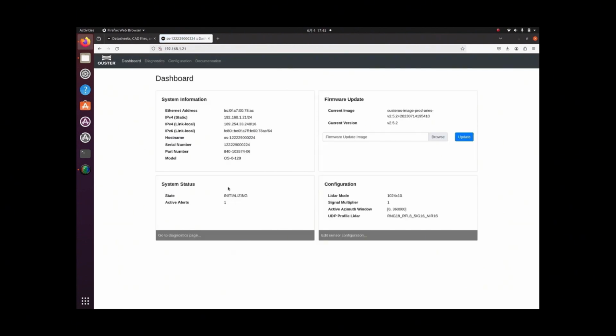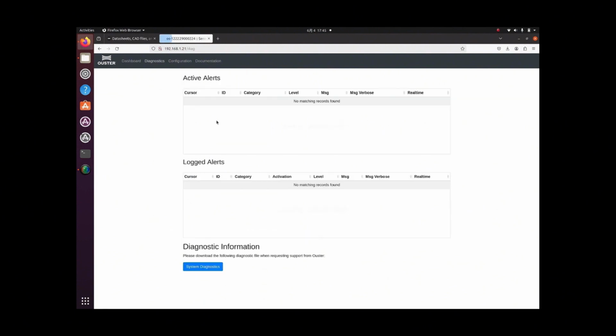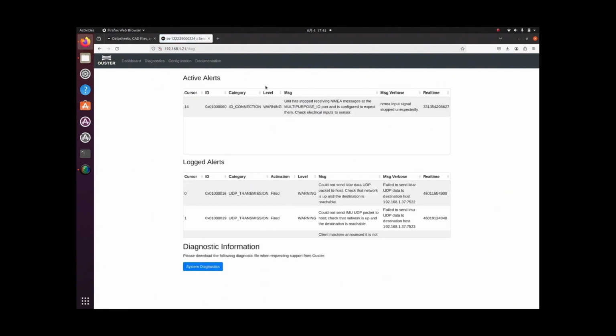Now let's go to the dashboard page. After clicking the Apply Configure button, the LiDAR will go through an initializing process before new settings take effect. Oops, an active alert. Let's go to the Diagnostics web page to check the detailed information. It says Multipurpose I/O connection warning. Either the hardware connection or the polarity setting will cause this warning. Let's check the setting first.